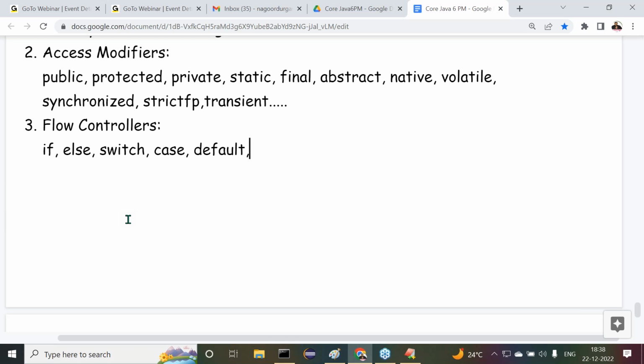So: if, else, switch, case, default. The next one is for. After that, do. The next one is while. The next one is break. The next one is continue, and so on, if anything is remaining that we are able to include. Got it or not? All these are flow controllers.